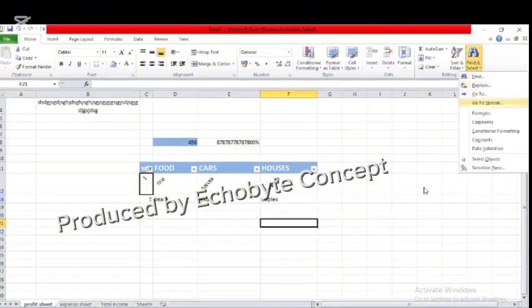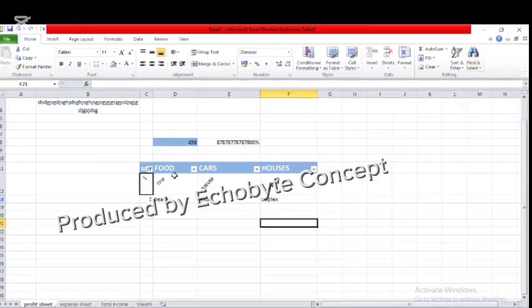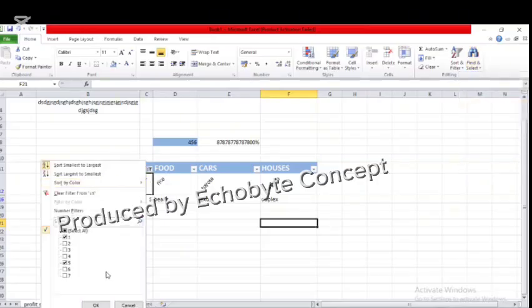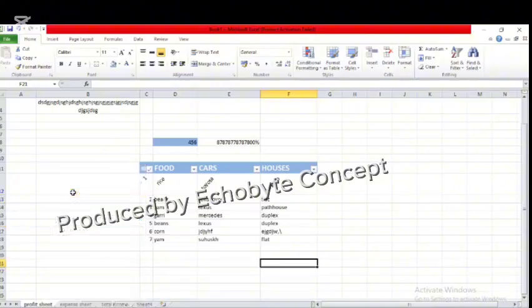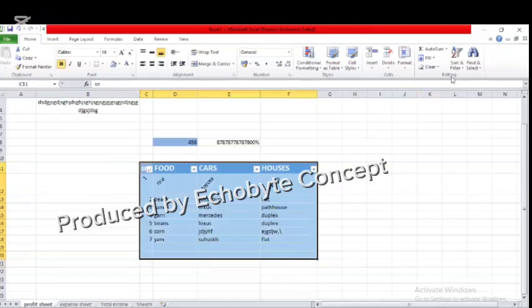Now when you're done, and you don't want the filter again, you can just clear the filter and the data will return back to normal. All right. Yeah. You can also remove the filter from where it is, just clear it here and turn off the filter.